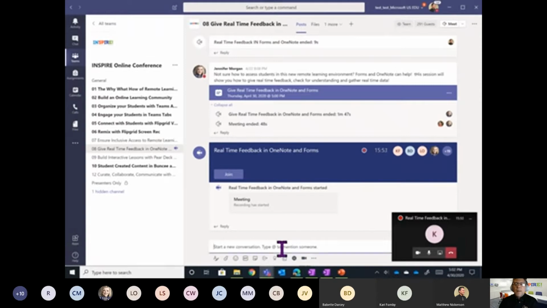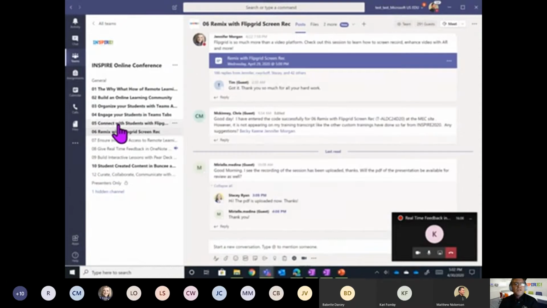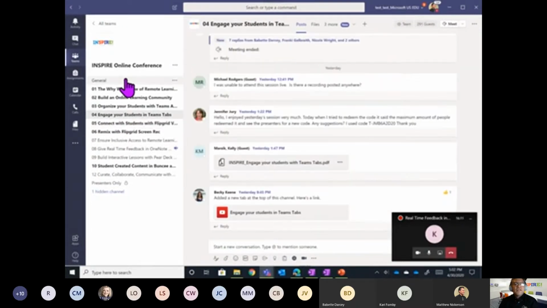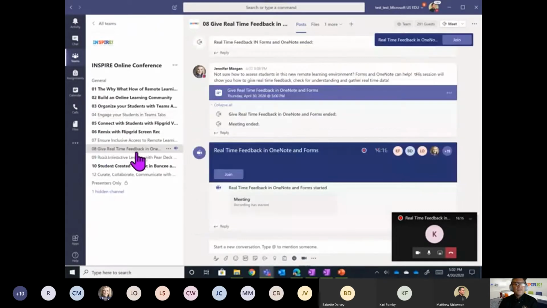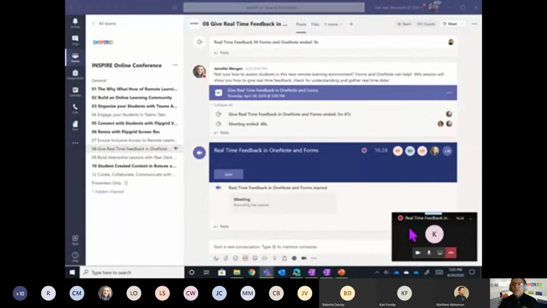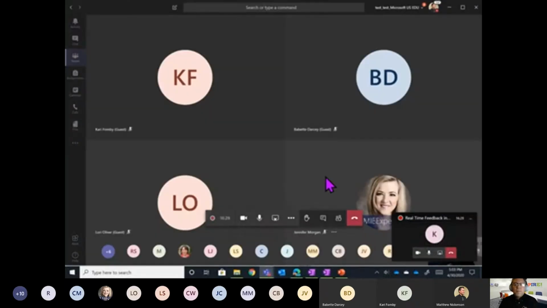We can come back here after the meeting. All of the links that will be posted during the meeting, we're not going to need you to go back into the meeting and back to the chat to get to those. Jen's going to be posting links in the chat during the meeting, but afterwards, I can go to all of the previous meetings from the week here and get to the conversation threads there. And here we are in number 8, giving real-time feedback in OneNote and Forms. So you're going to need to get in and out, and you can click back in to see what I'm showing you on my screen.